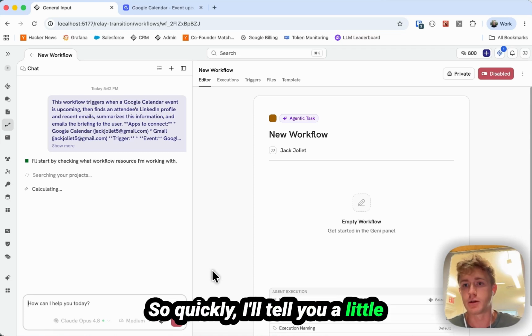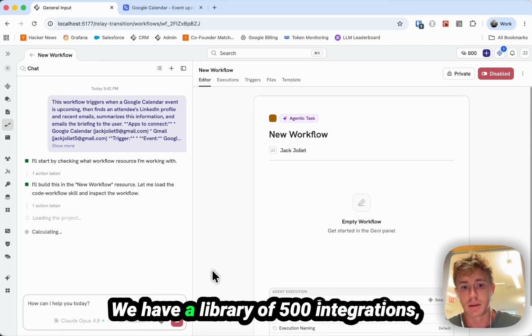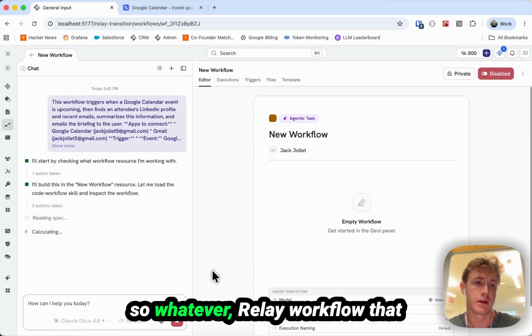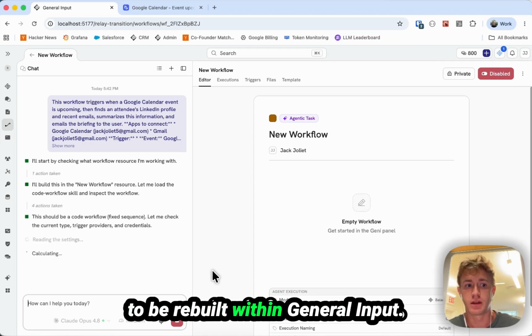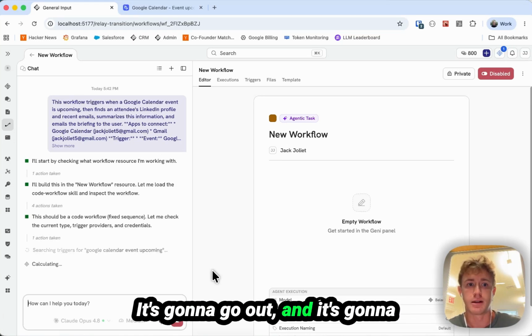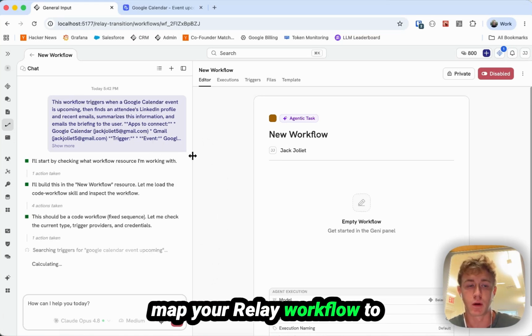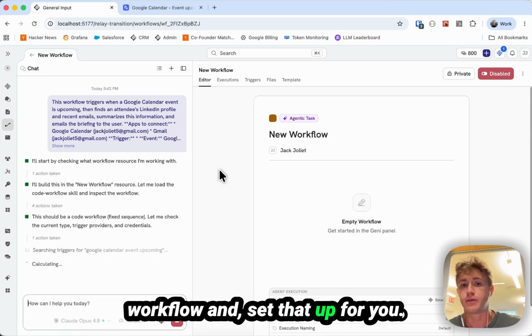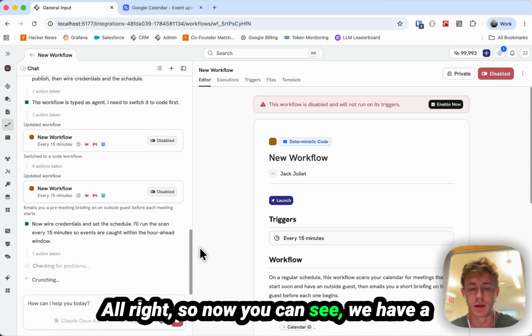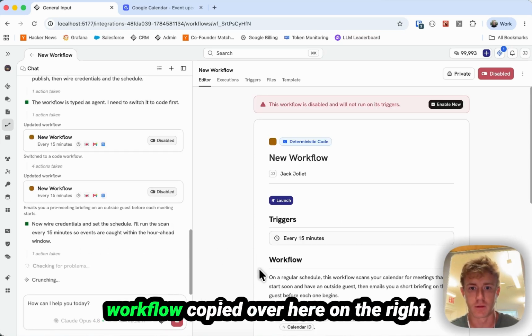So quickly, I'll tell you a little bit about what this is doing. We have a library of 500 integrations. So whatever Relay workflow you have should be able to be rebuilt within General Input. It's going to go out and map your Relay workflow to the equivalent General Input workflow and set that up for you. So now you can see we have a workflow copied over here on the right.